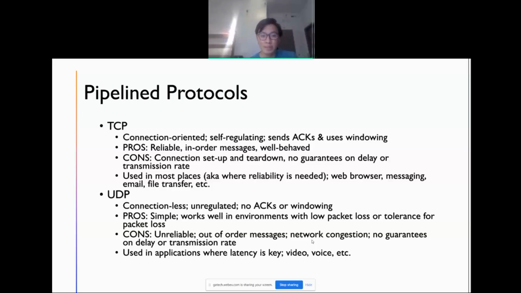Some of the pros of UDP are that it's very simple and very fast. So we use it in environments that by their nature have low packet loss, or that have a tolerance for packet loss, so if we lose some information, it's okay. But the con is that it's not reliable, so we can't guarantee that we're receiving information. The messages can also be received in any order. In addition, it's not regulated, so there can be network congestion sometimes. And there's also no guarantee on delay or transmission rate.